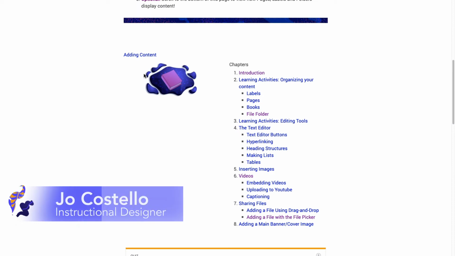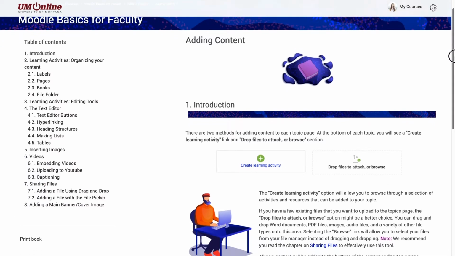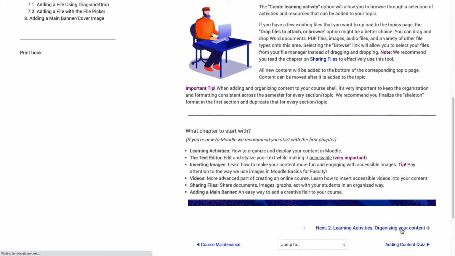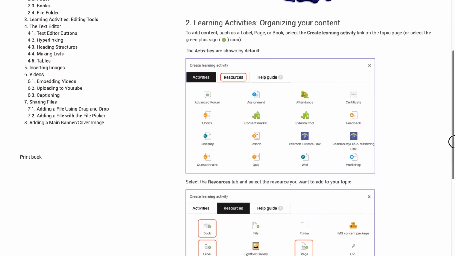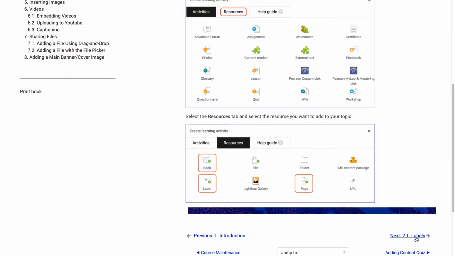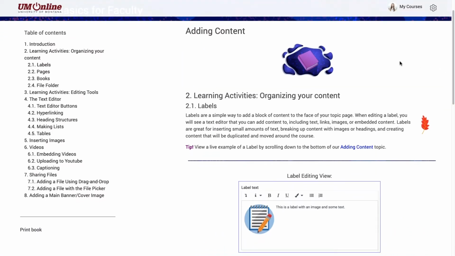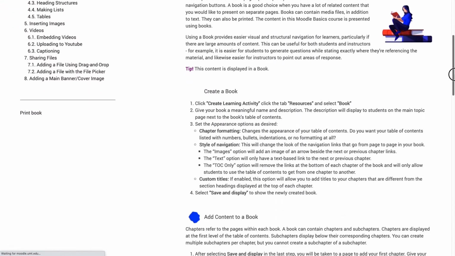In this micro lecture, we'll take a look at the book, a more robust Moodle resource you can use to present content within your topics. If you have a large amount of content that can be broken up into smaller sections, it's best to use the book resource. A book allows you to create chapters and subchapters to organize the information. Again, book chapters can contain text, images, videos, tables, lists, links, etc.